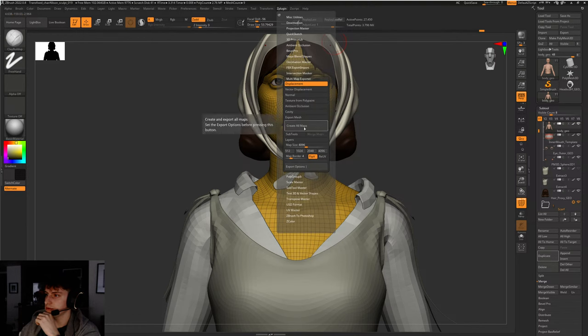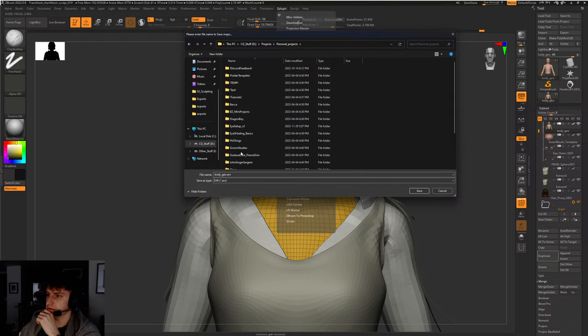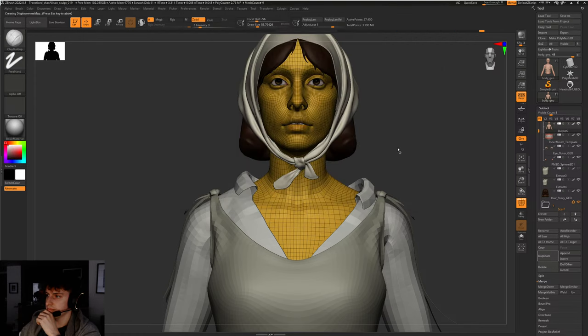Multimap Exporter. Displacement. 4K. Create all maps. Projects, person projects. Focus this thing for a moment.